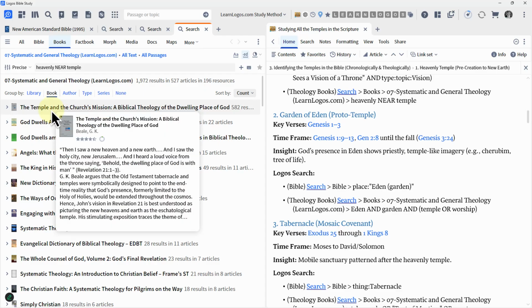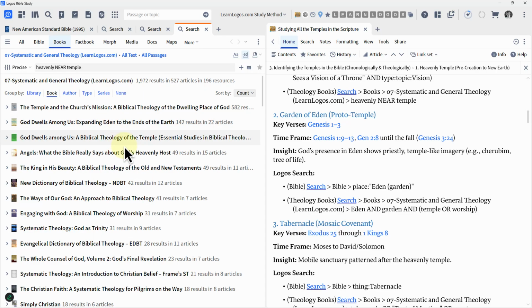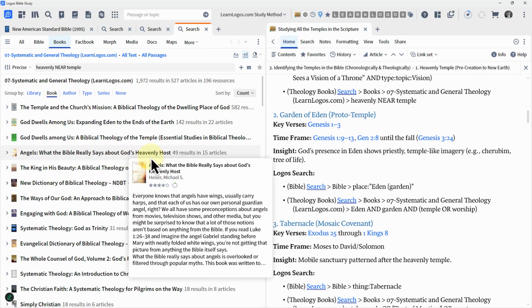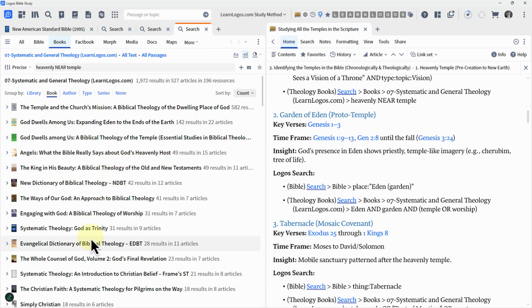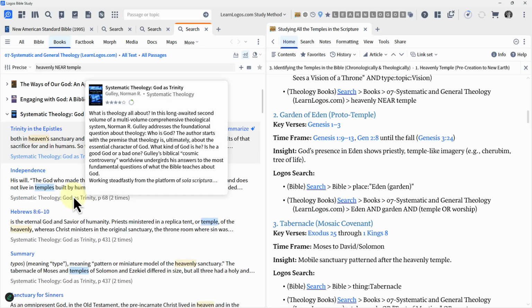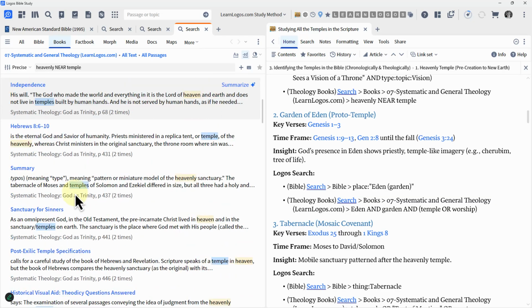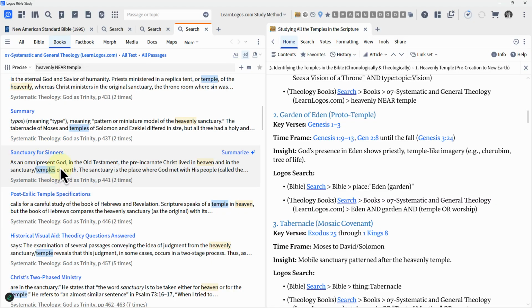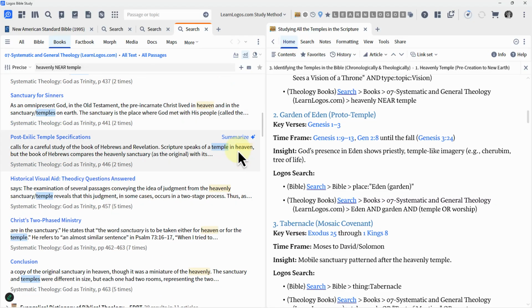Now, we've got the temple and the church's mission. God dwells among us. Angels, what does it say about the heavenly host? Each one of these is going to talk about the temple. But here's a systematic theology. So we can click and expand this. And if we look at the titles, we'll certainly see some titles, and then we'll see the search results.